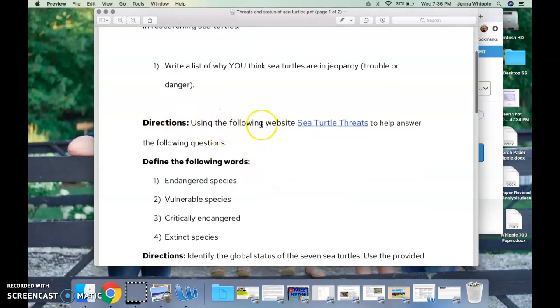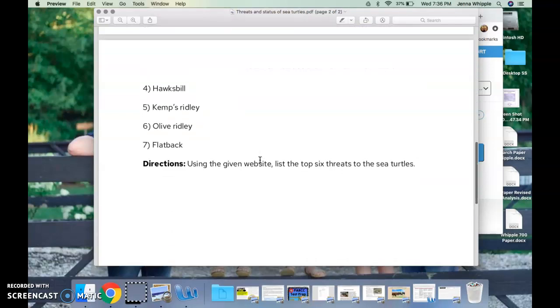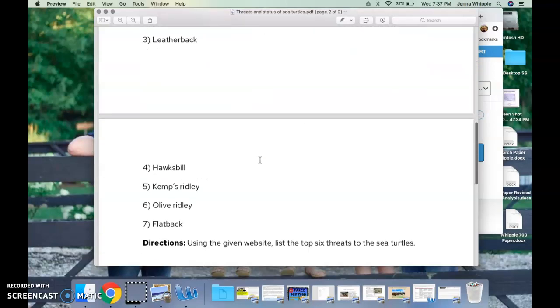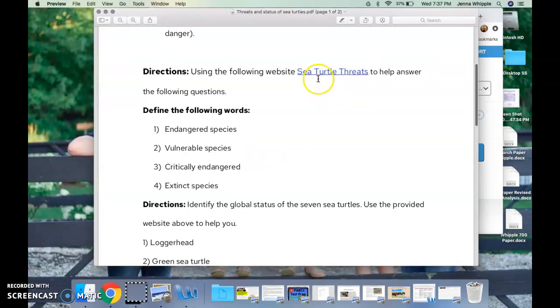Then, the next step, use the following website, Sea Turtle Threats, to help answer the following questions. So for all of the next questions, you will use this Sea Turtle Threats website. It has all of the information that you'll need.